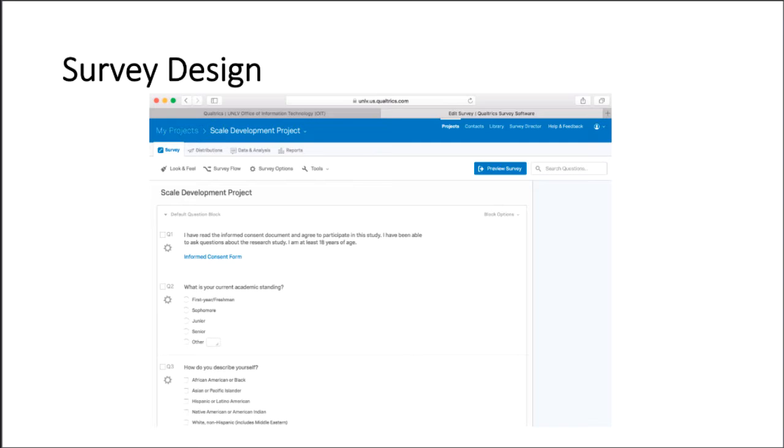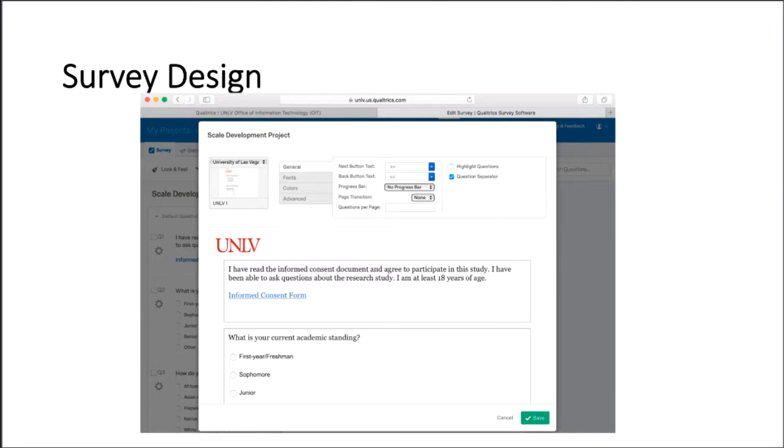Once your descriptive, Likert type, and demographic items have been created, we can customize the design of the survey. At the top of the survey module, select the Look and Feel option. A new dialog box will open.